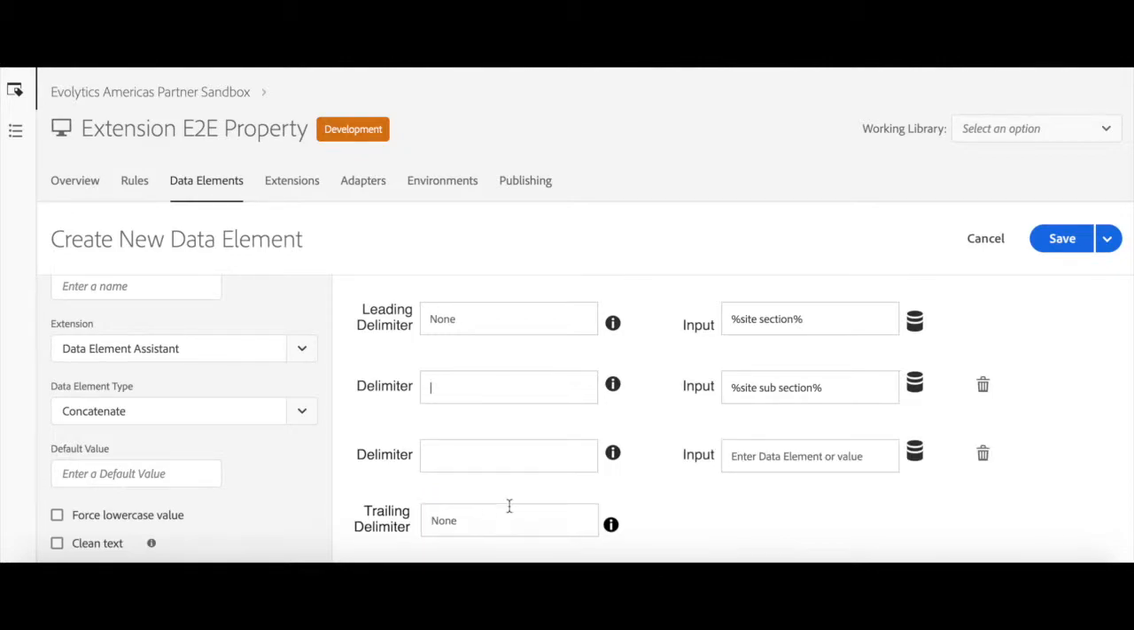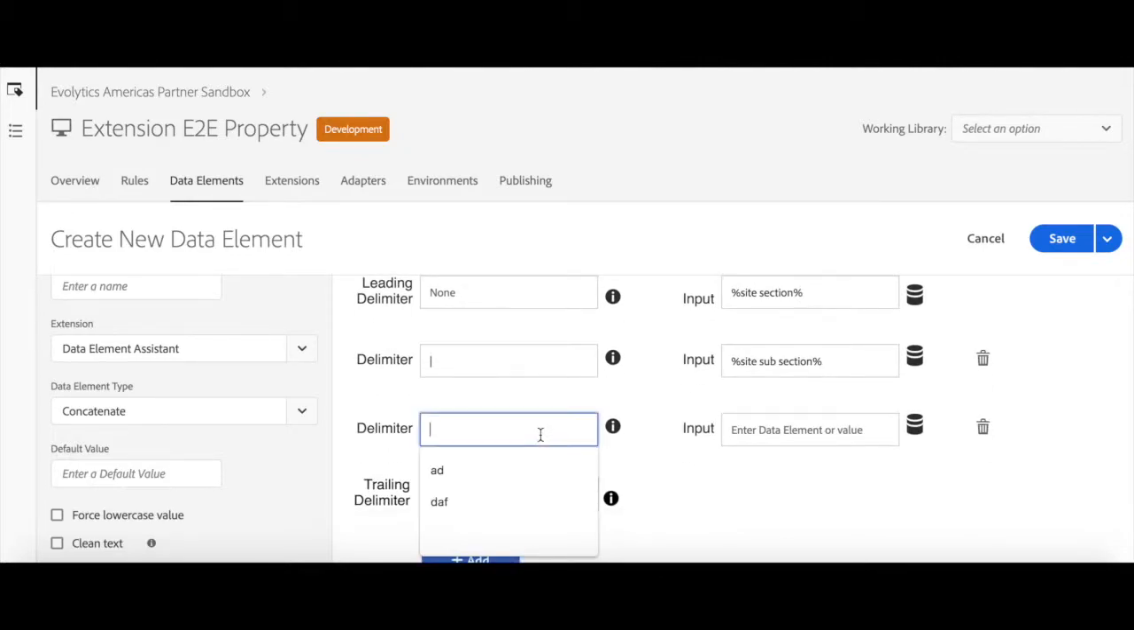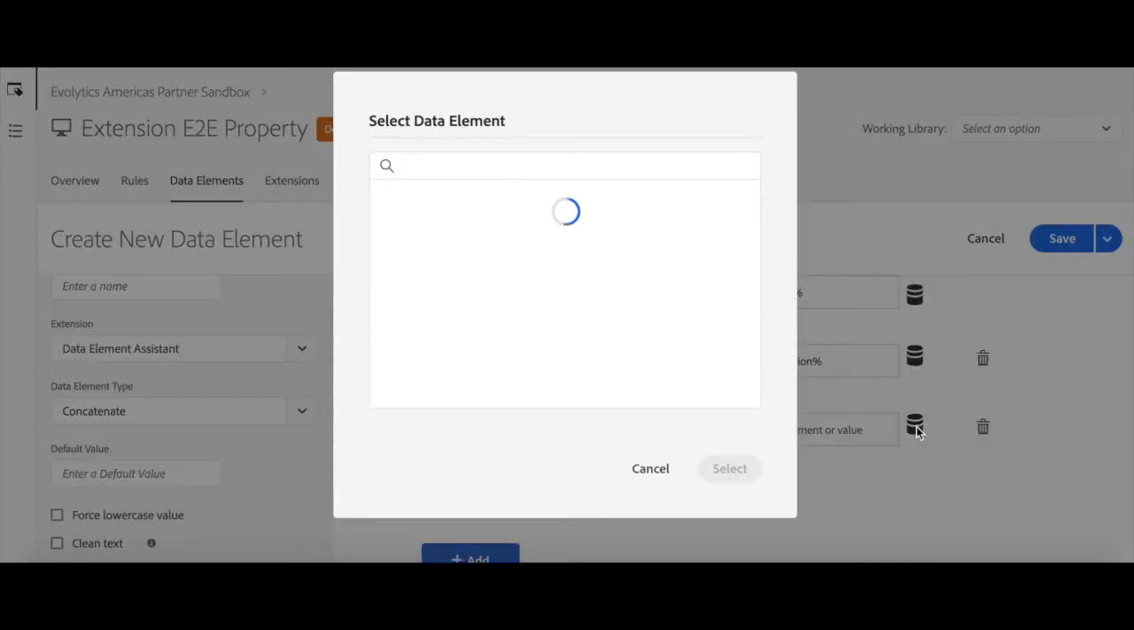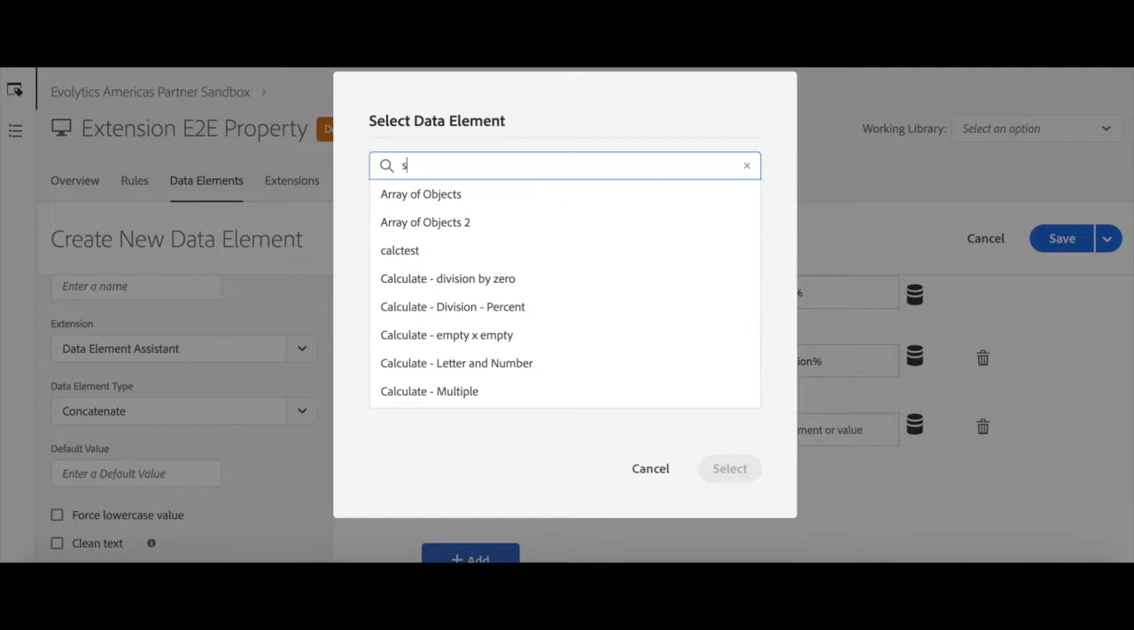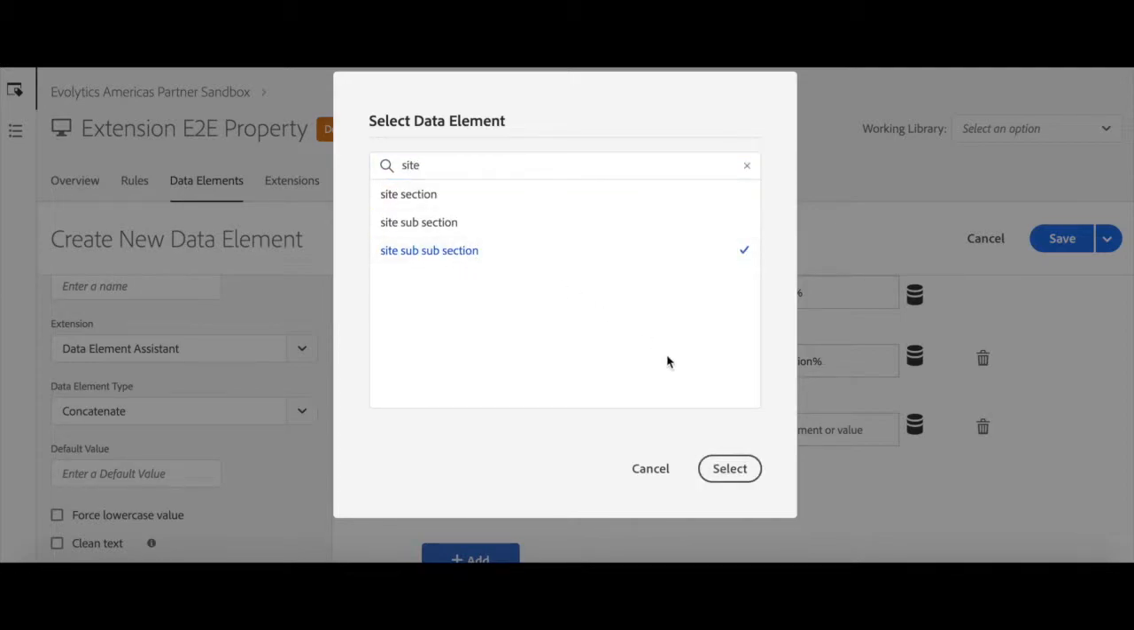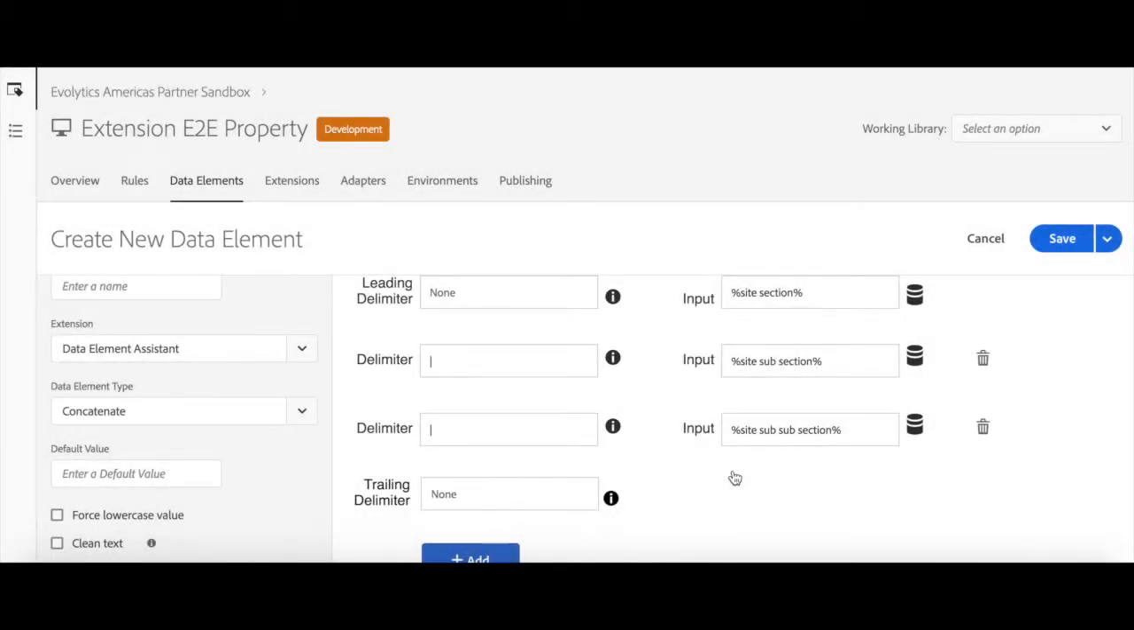And for the third delimiter, we will again enter a pipe character. And for the final piece of our page name variable, let's click on the data element icon and this time select Site Subsection. For our page name example, we don't need a trailing delimiter, so let's leave this as none.